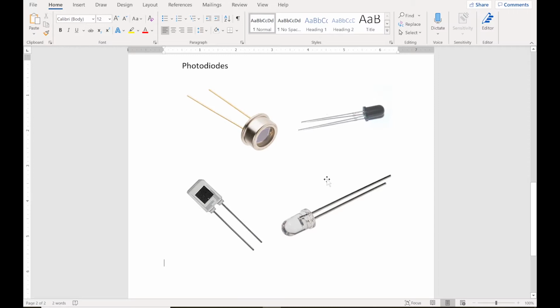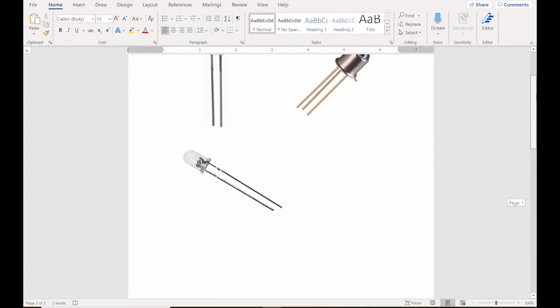I think everybody has a cell phone that will adjust the brightness of the screen based off of the amount of ambient light. So this is basically how that device does that.